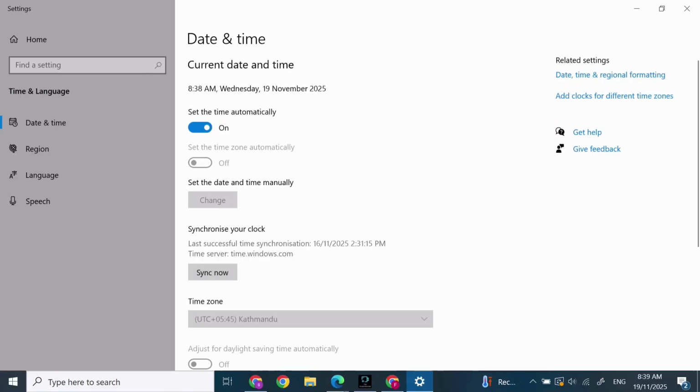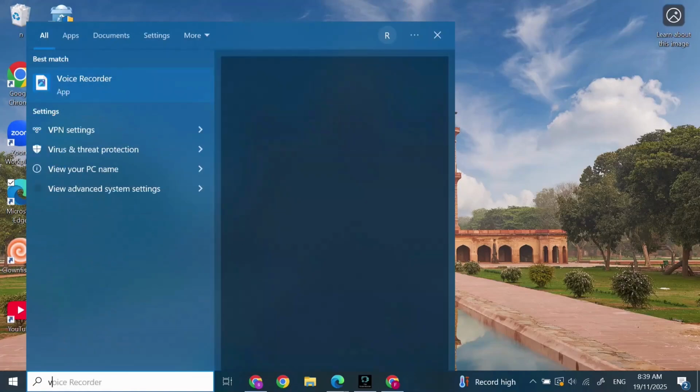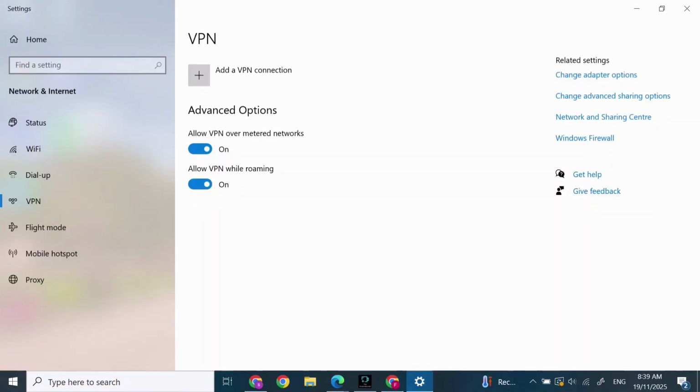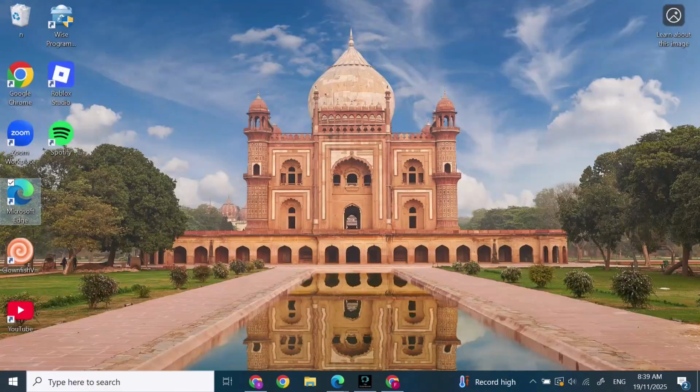After you've done that, click on the search bar again and search VPN settings and click on VPN settings. And if you have VPN turned on, make sure all the VPN are turned off. After you've done that, simply go back and try opening ChatGPT and your problem will be fixed.